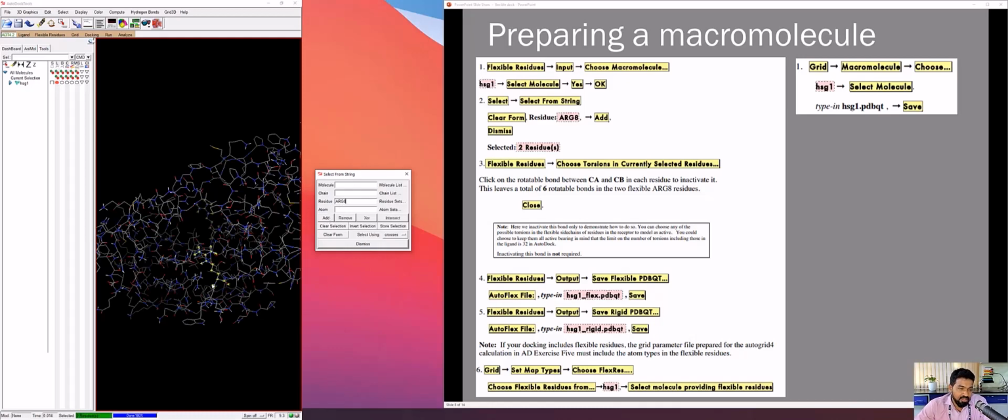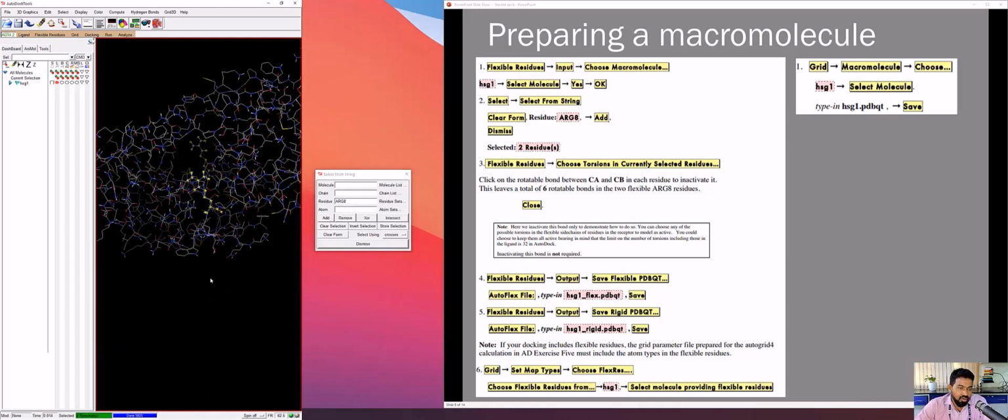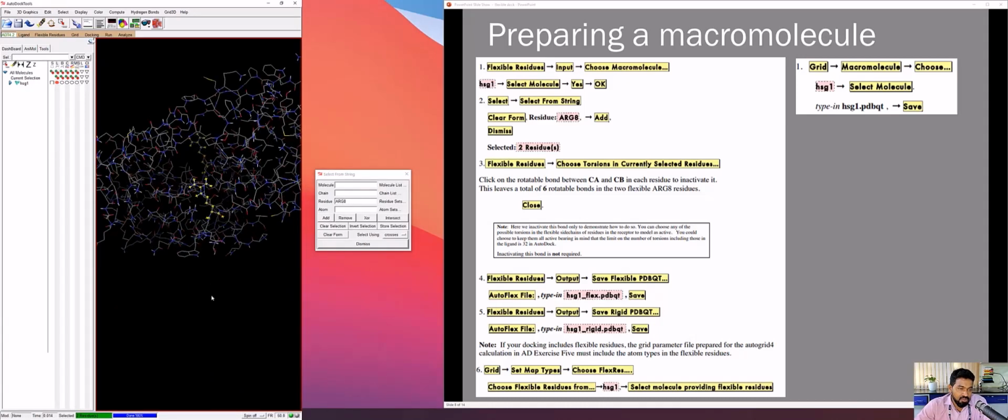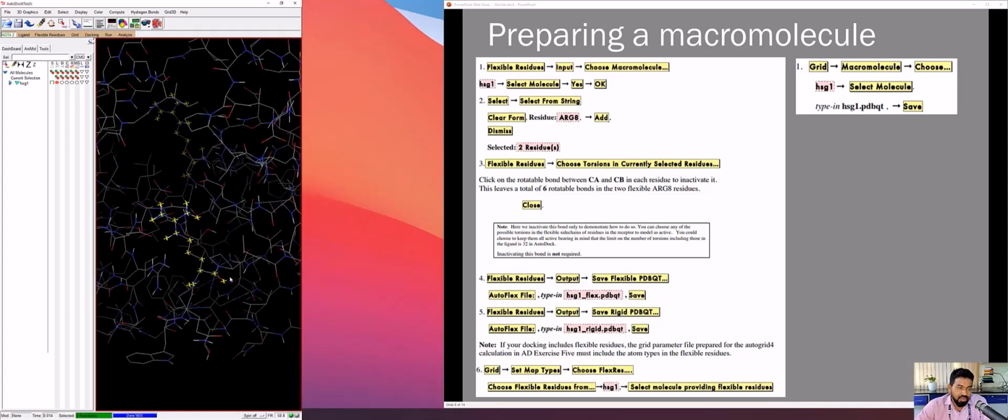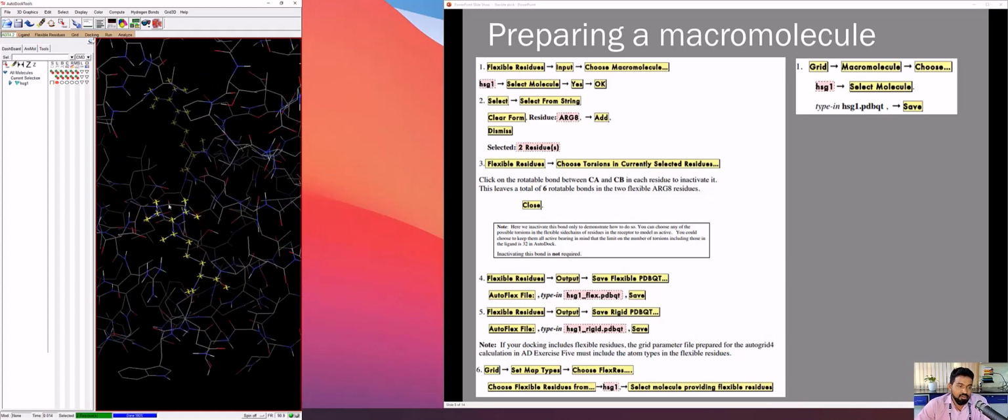So now here you can see that something is highlighted in yellow color. I hope that is visible. The yellow color. Okay, so I just give dismiss. So we made the selection. Here you can see two amino acids, arginine 8, selected. One is from the A chain, another one is from the B chain.